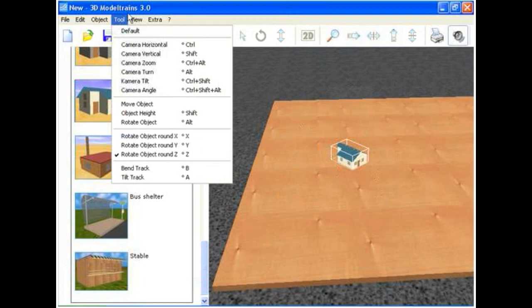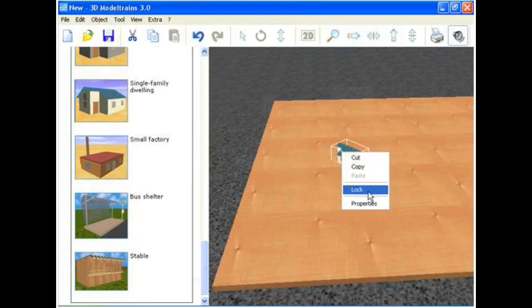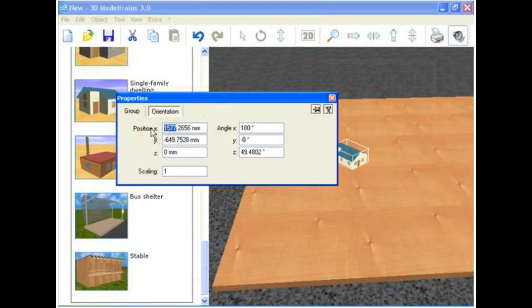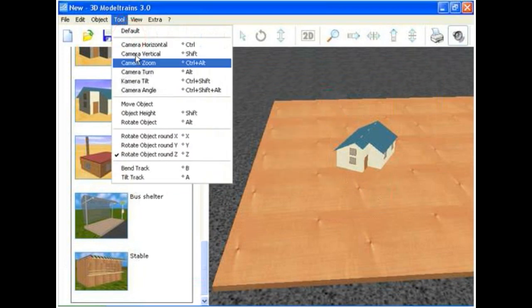There's another way to change the position of an object. Right-click on the object and choose Properties. From the Properties dialog box, you can type new values for any of the labeled variables and instantly view the changes to the object on the platform. To lock the position of an object, right-click on it and choose Lock.